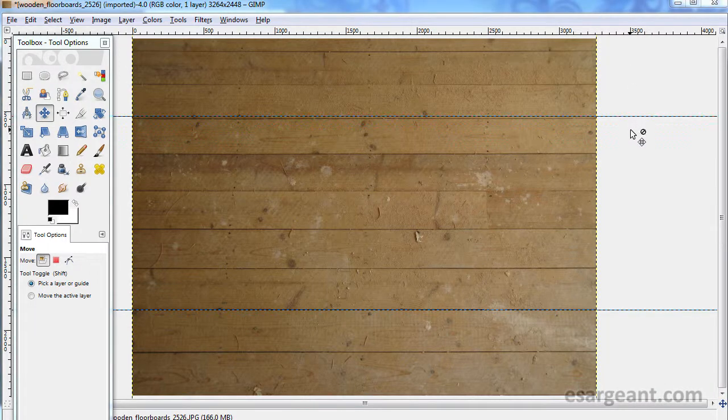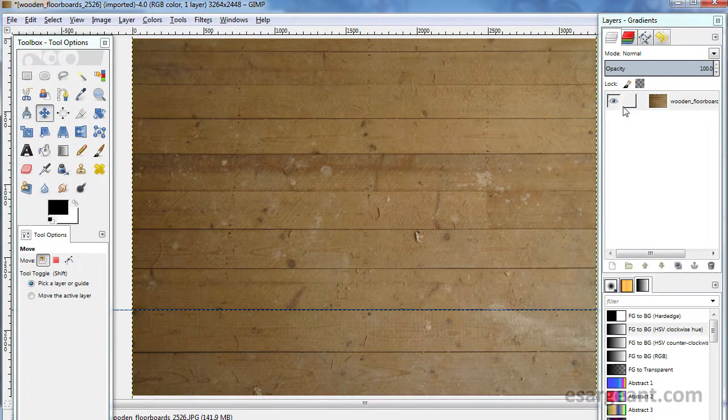Let me just drag my guides away here so they're not snapping. I need my selection tools. Next I need to grab an area of this image that I'd like to use as my square tileable texture.